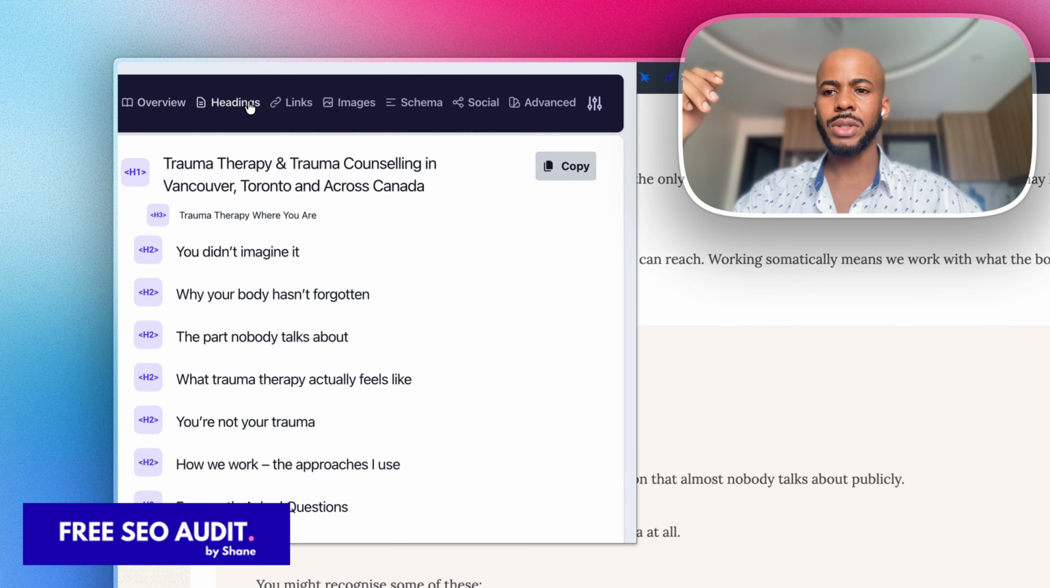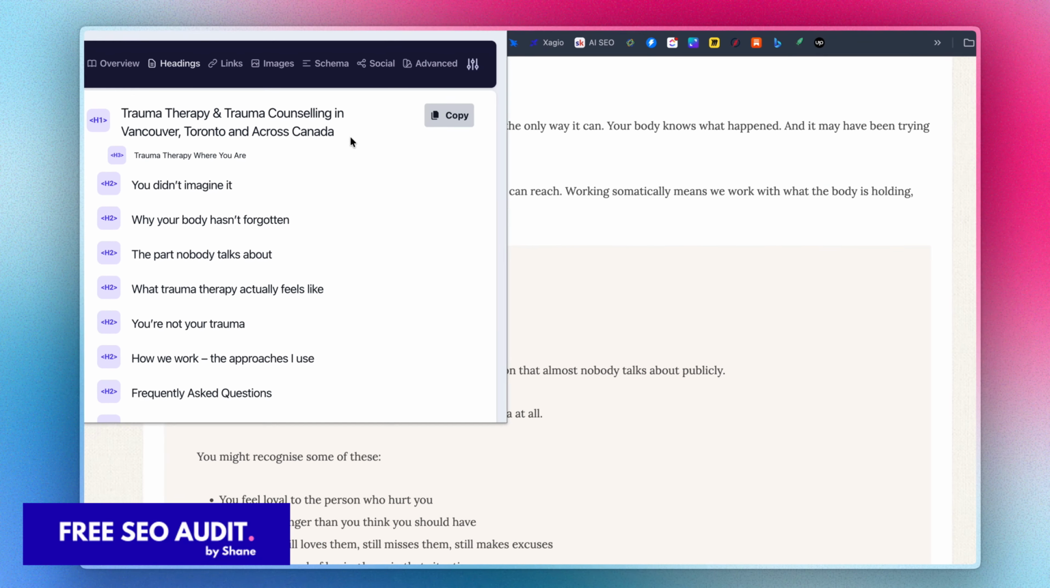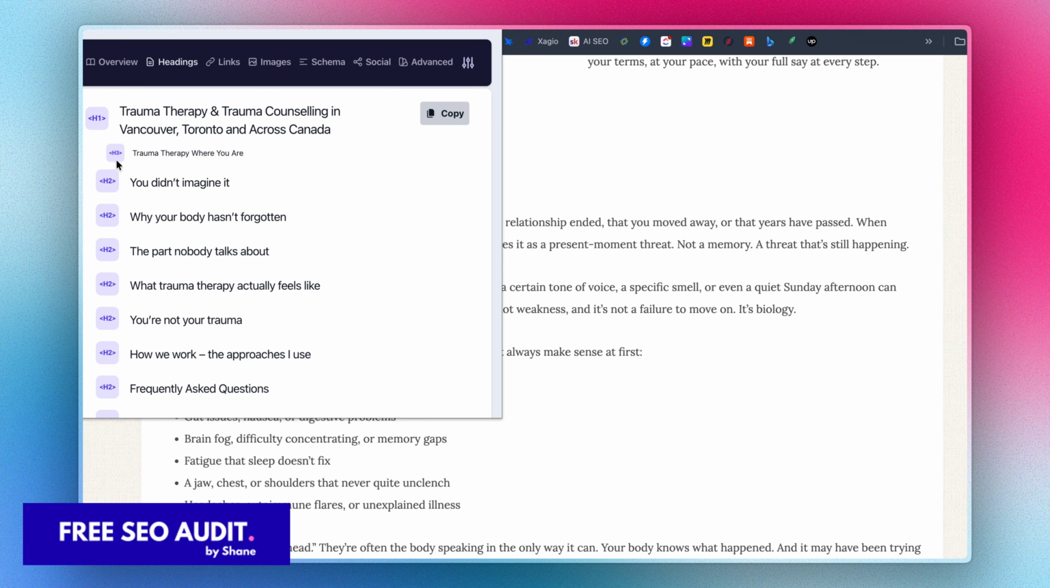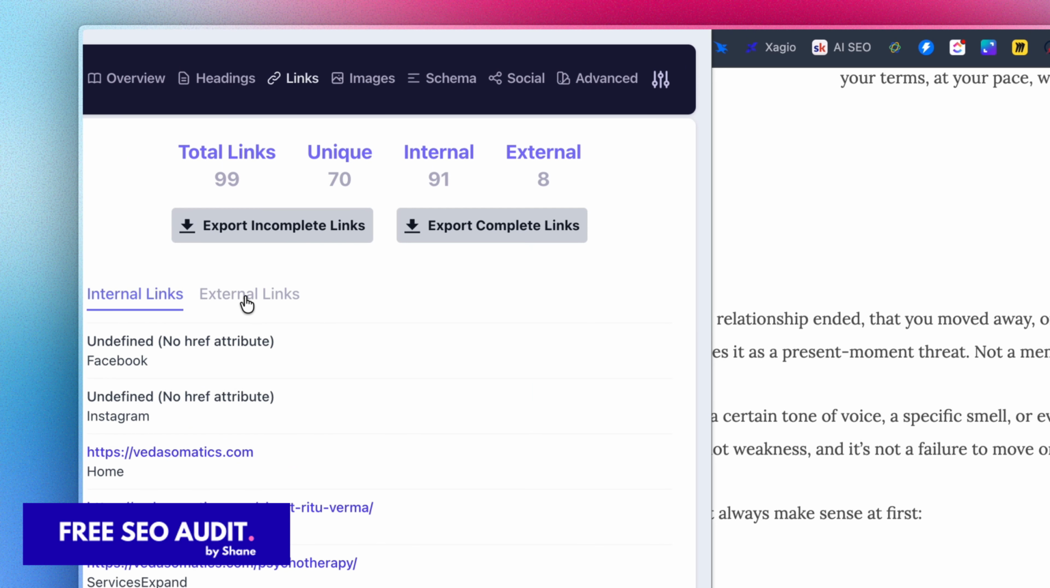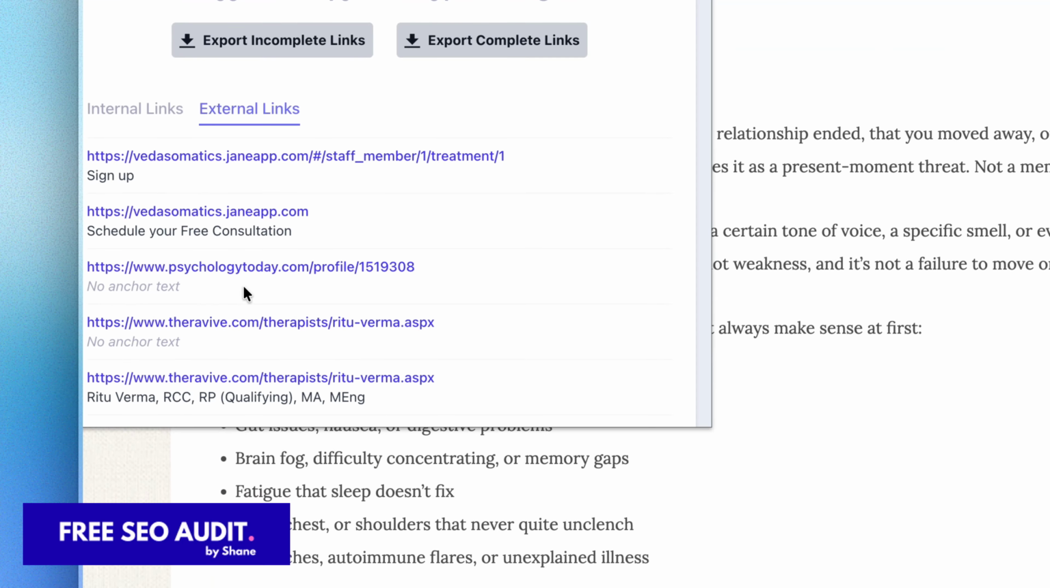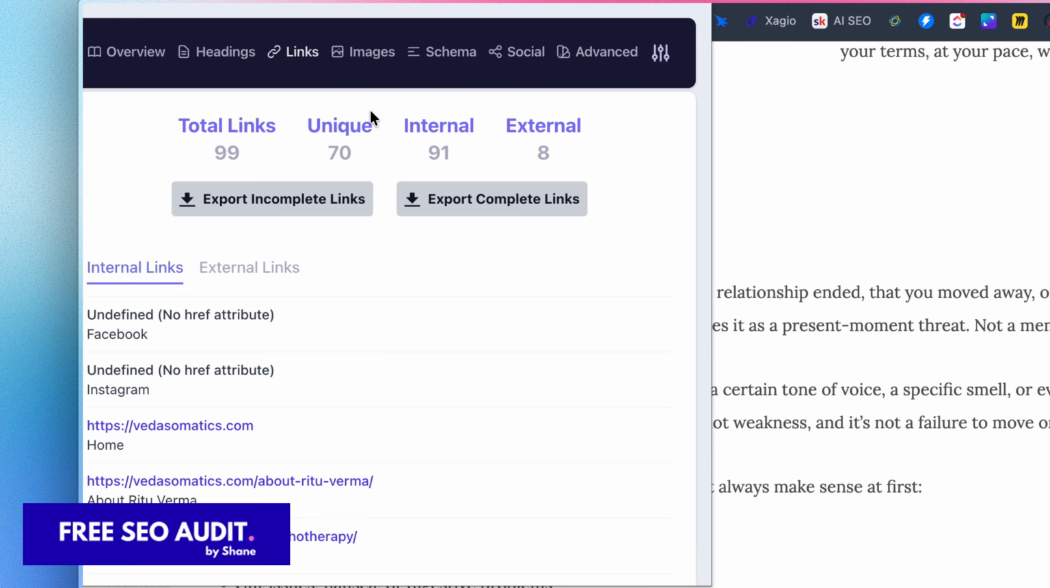So that's fine. The H1 is clearly defined. It's going to be your title, and then you'd have a couple of H2s and probably H3s, right? So that's good. With the links, I did notice that some of your links are missing anchor text, so you might want to optimize that further.